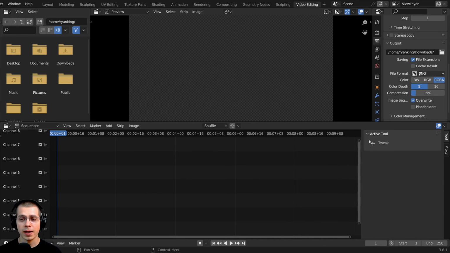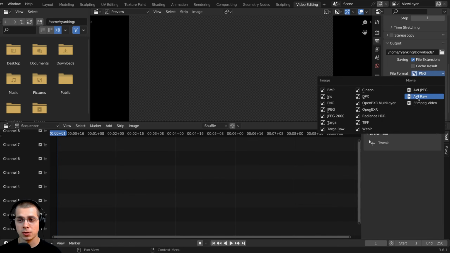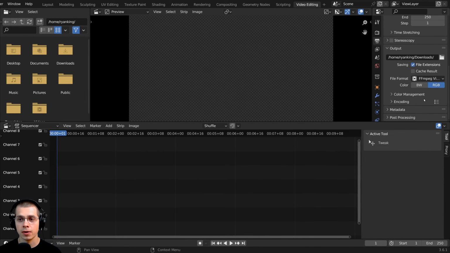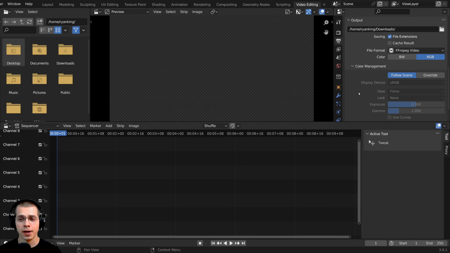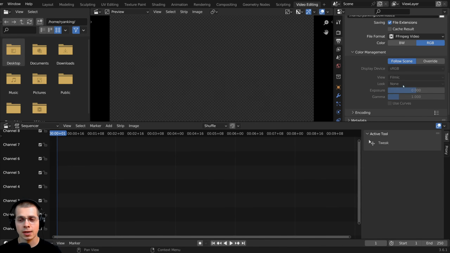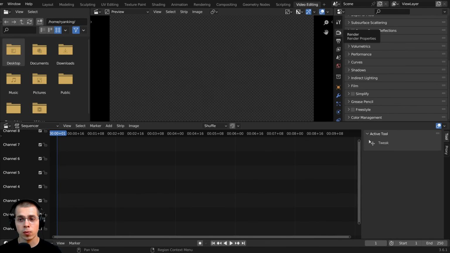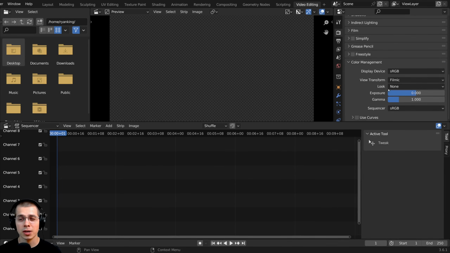Now here on the file format, I'm gonna click here on the PNG, and I'm gonna change this to the FFmpeg video. And then I'll be using the same render settings that I used earlier. So if you click on the color management, you don't want this to be set to filmic when you're doing video editing. So if you're only doing video editing with Blender, then you can click here on the render properties, and you can open up the color management, and you just want to make sure that the view transform is standard and the look, just set that to none. So that is if you're doing video editing.